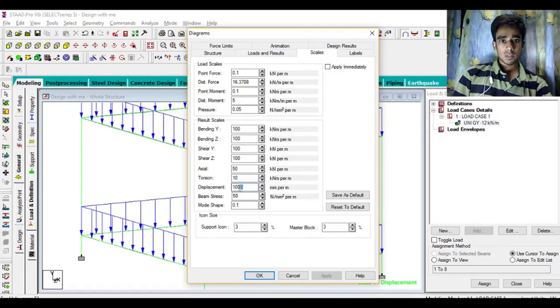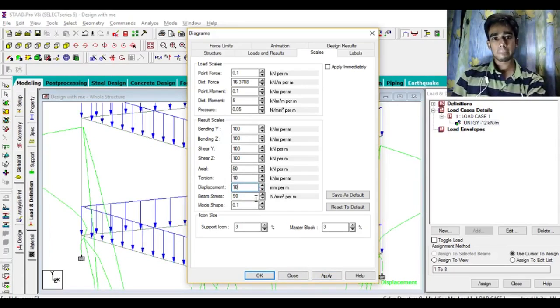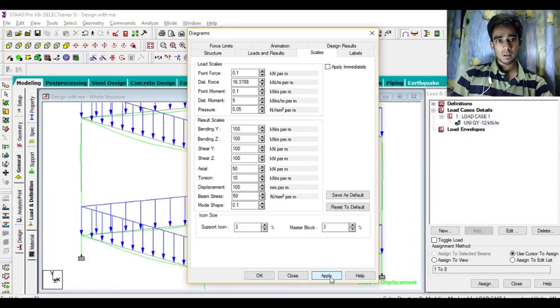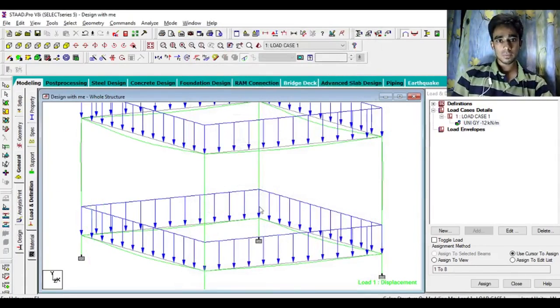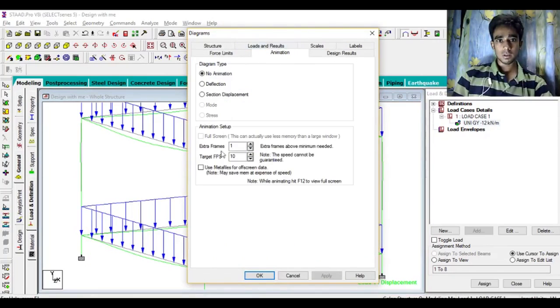Oh, deflection, displacement, it's 1. Let's see what happens. It's too much. Put it 100. Apply. Okay, it's visible right now. You can see the deflection of this part now. We'll try animating it.